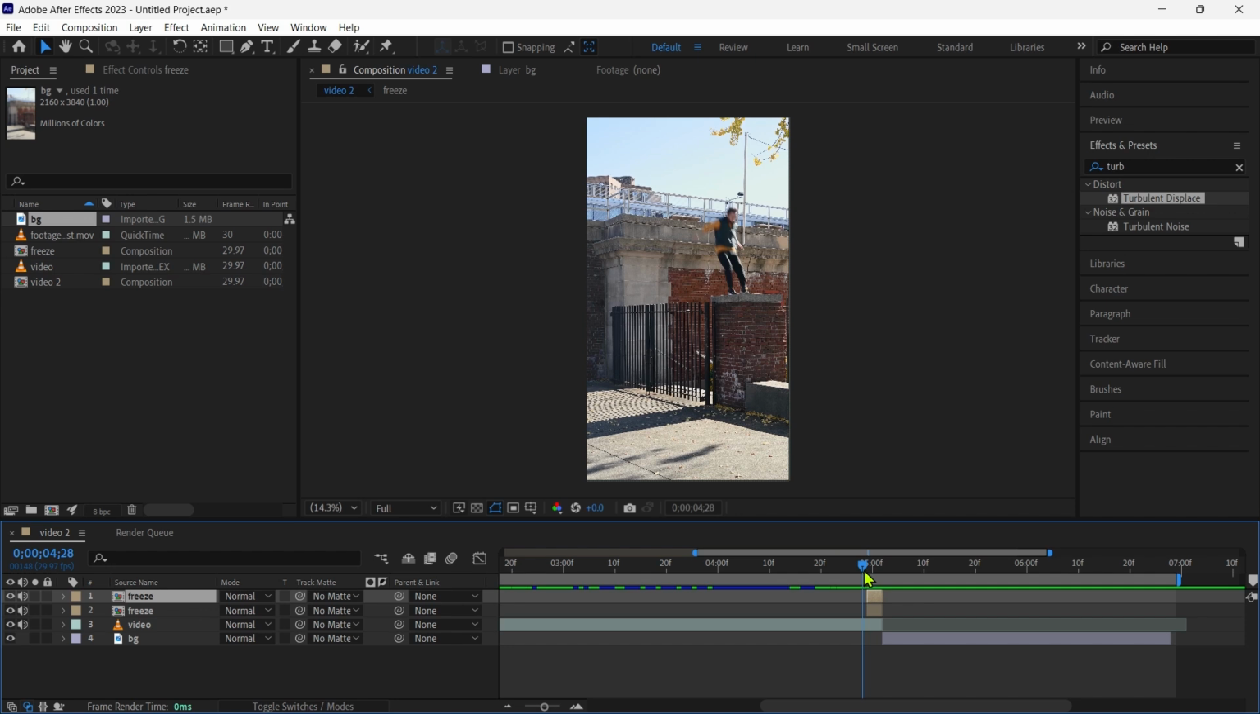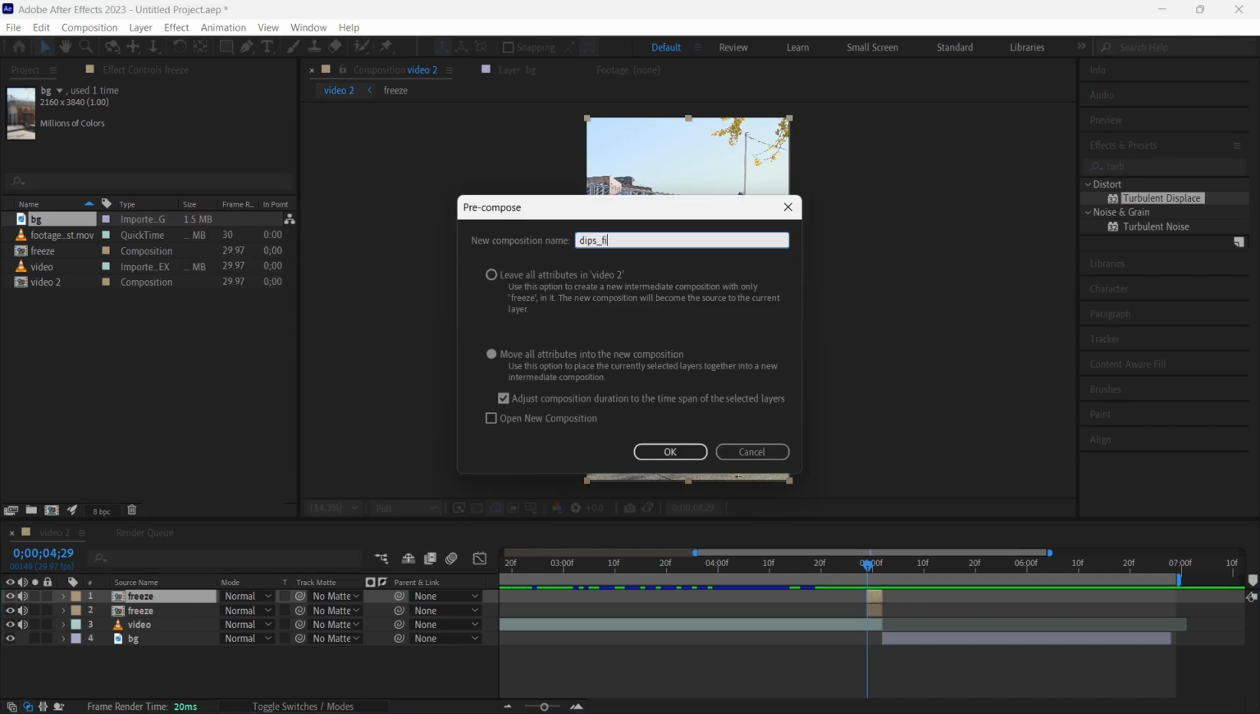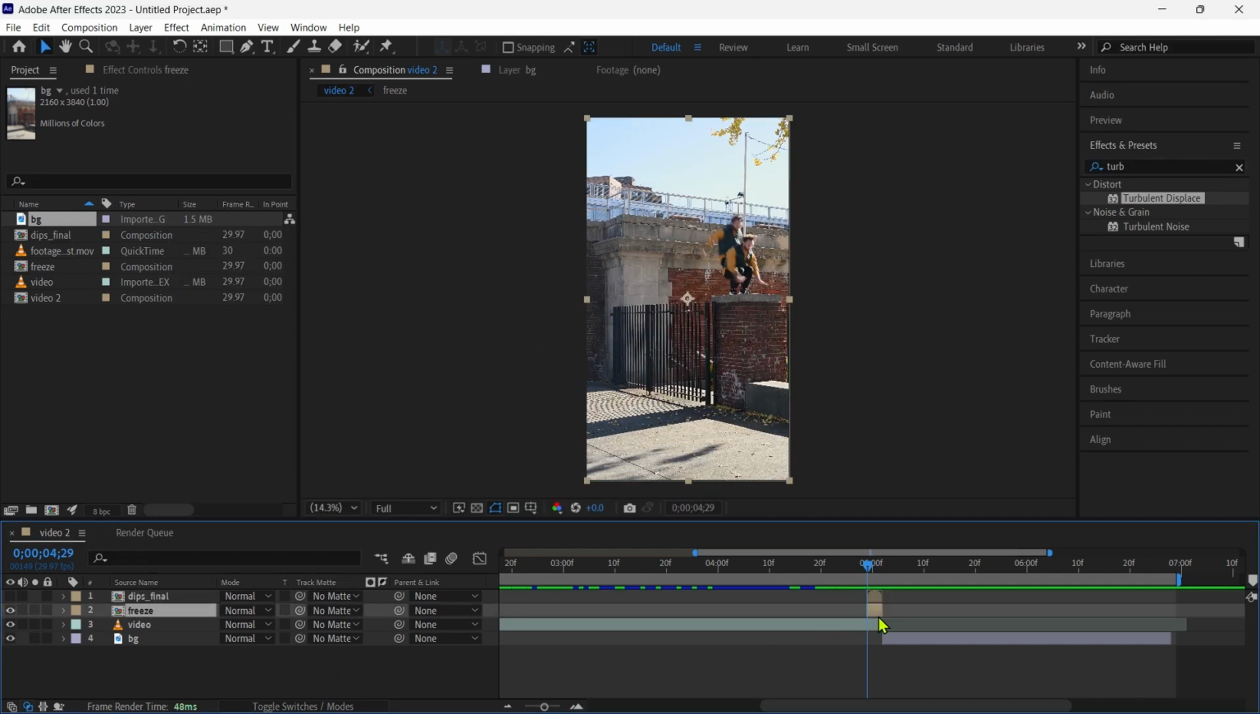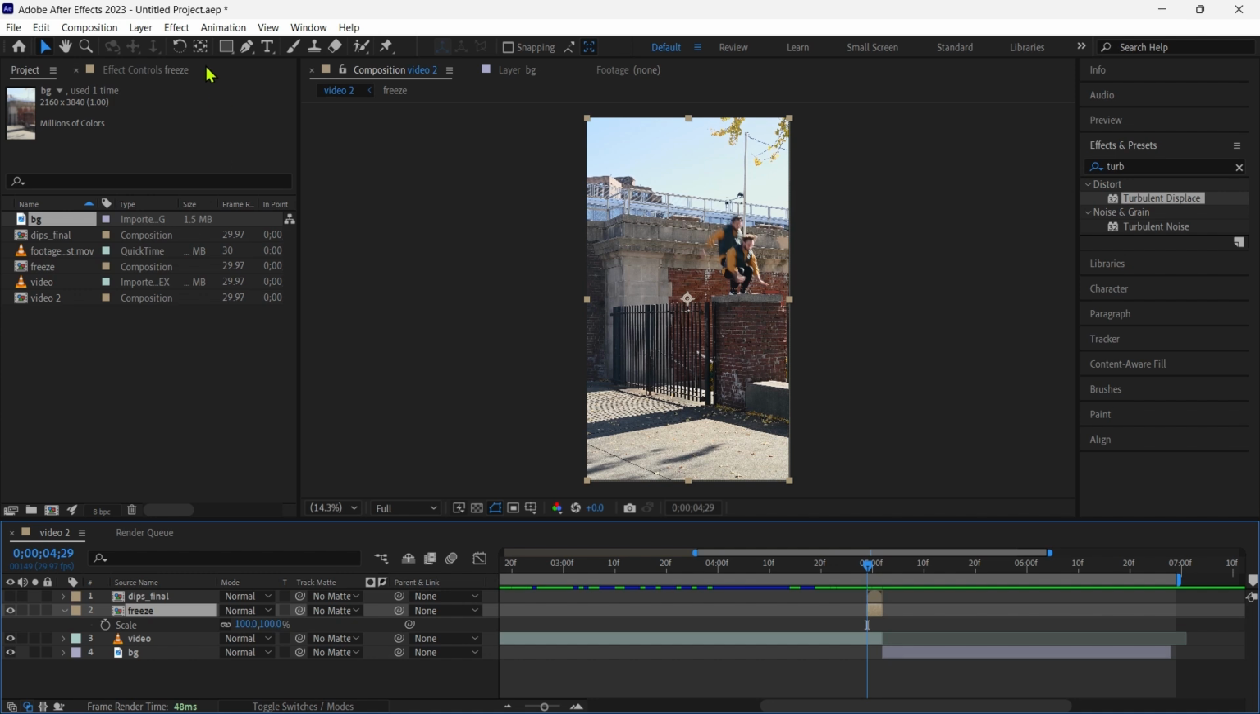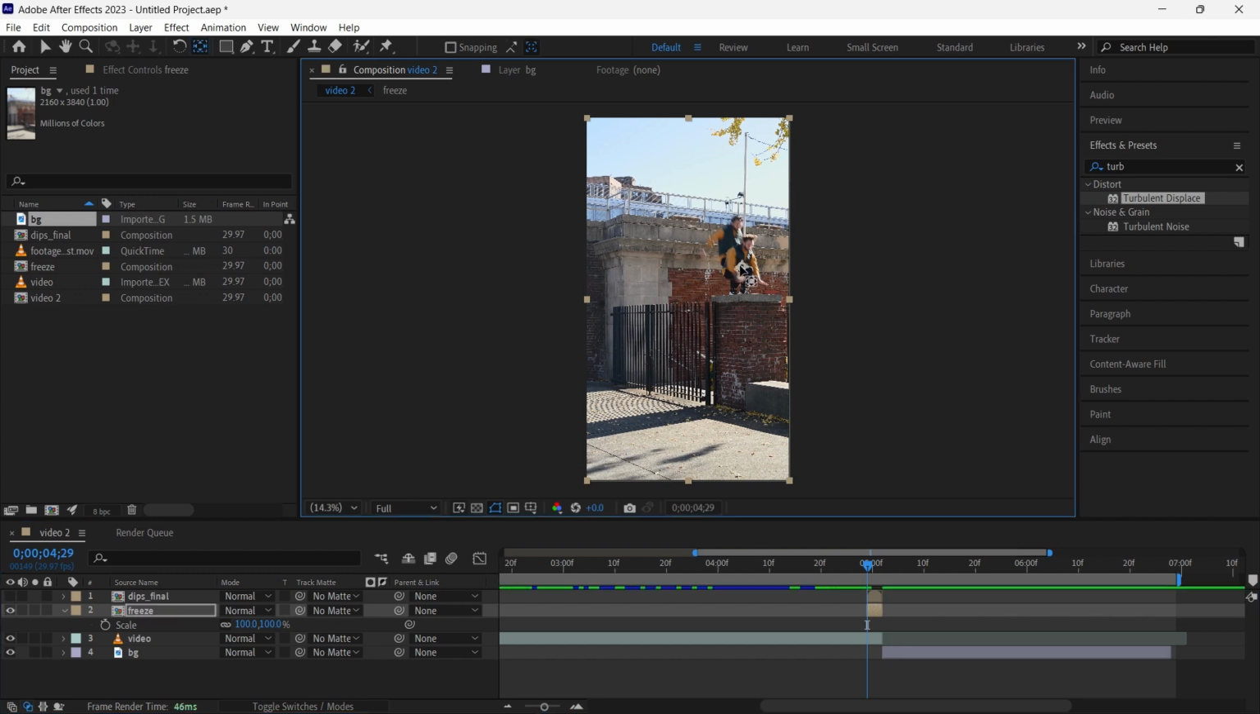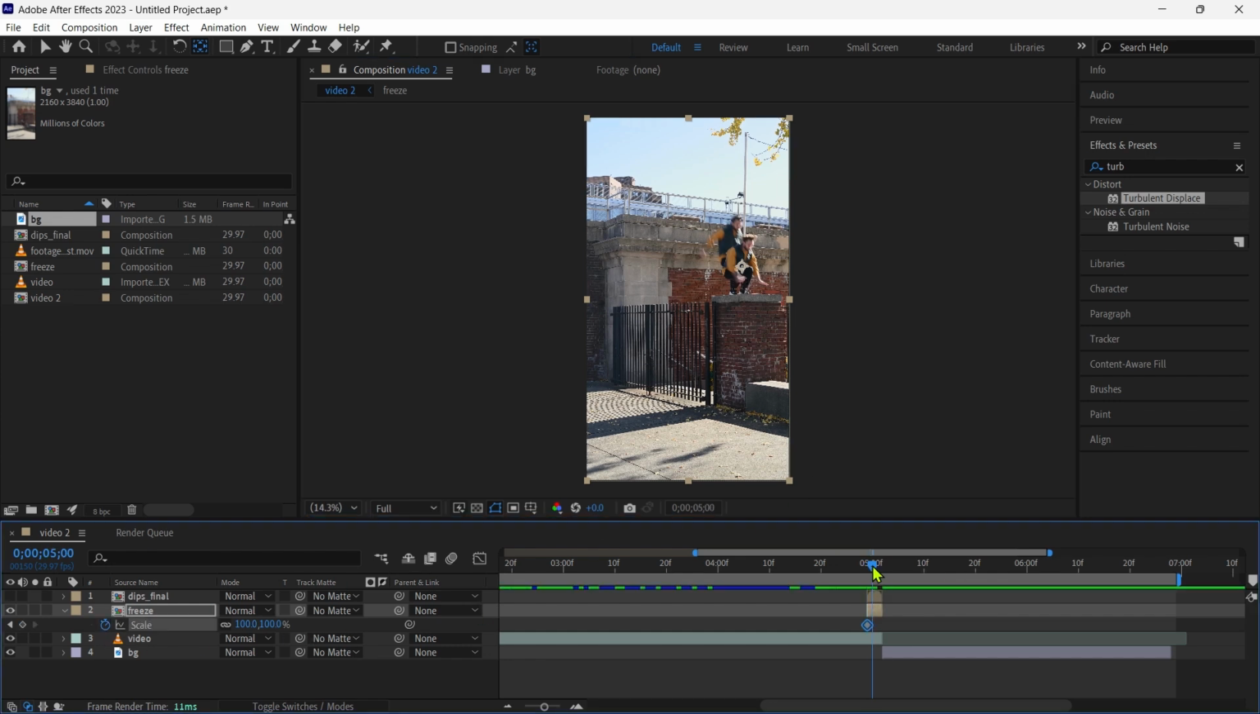Then duplicate the layer and pre-compose it. The name is Dips Final. Then we click on the Freeze layer, adjust the anchor point to the middle, and go to Transform and scale it, starting frame 100% to 0%.